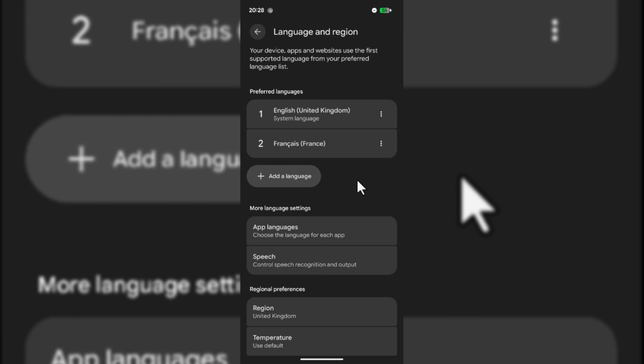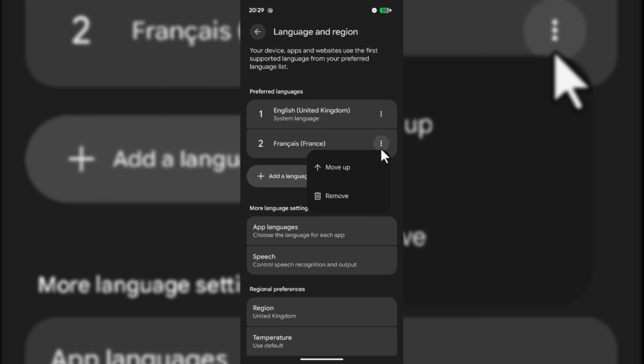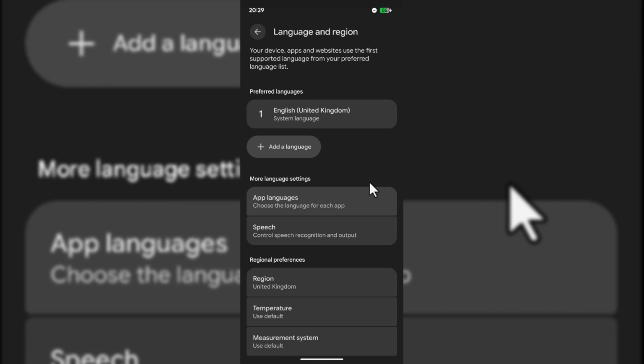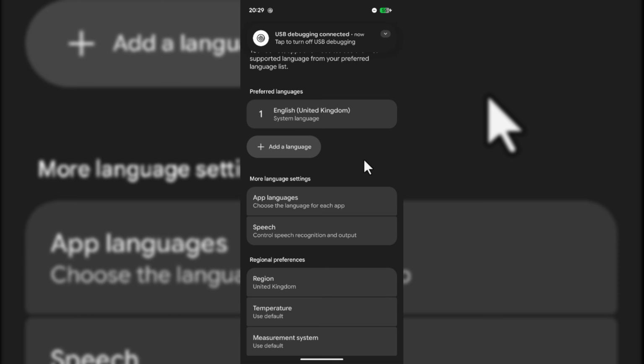Let's say if you wanted to remove one of your added system languages, like French for example, tap on the 3 vertical dots and then tap on Remove. French will be removed from your preferred language. You can add it again later. I'm going to tap on Remove, and just like that, the French language has been removed as the second preferred language on my Android device.